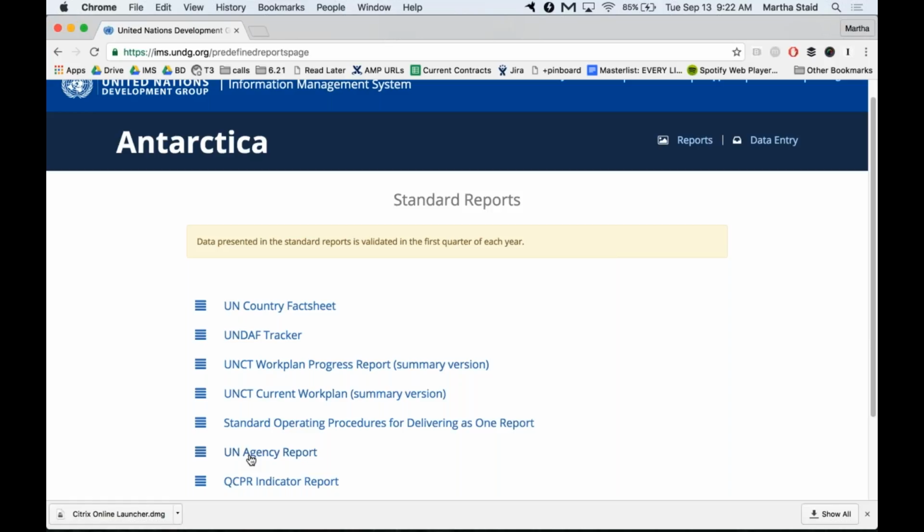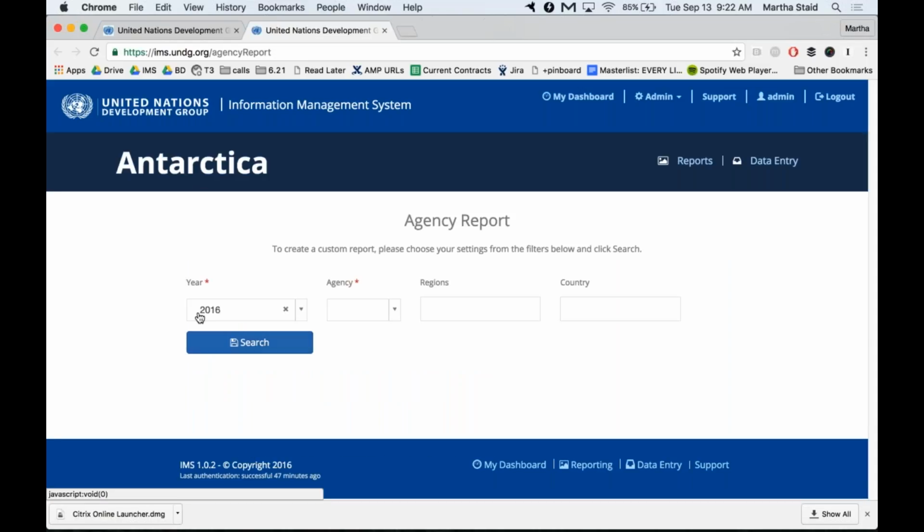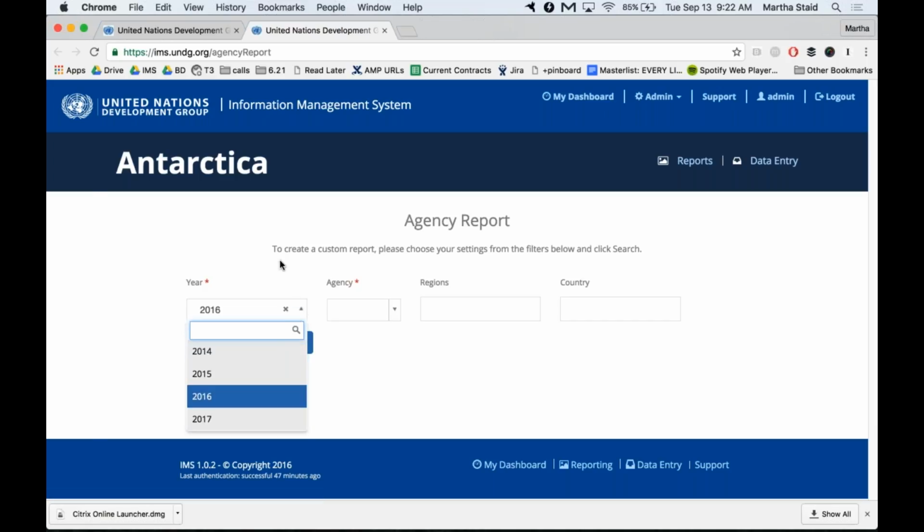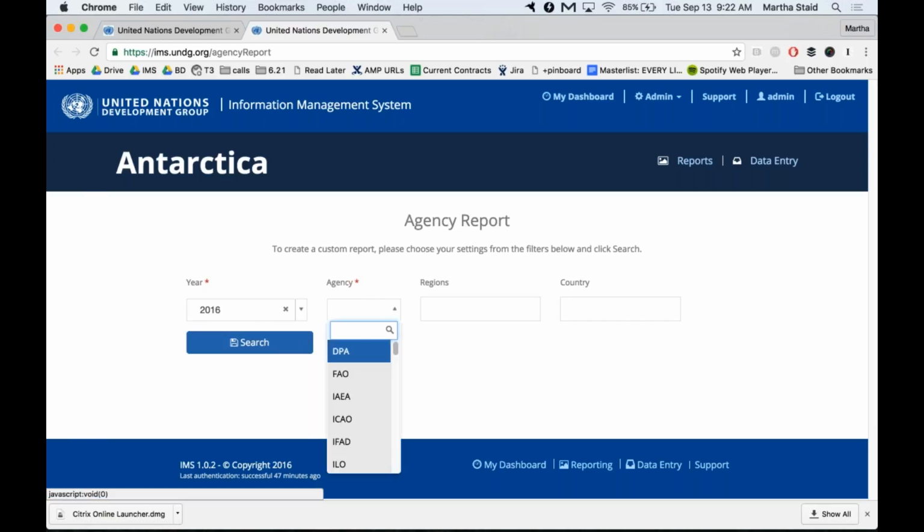A couple that I'd like to highlight here is the UN agency report. This is the newest report in the system, and it looks at an agency's presence across UNDG. So we have our year here. You could pick other years, but we'll leave it at 2016, the current default.